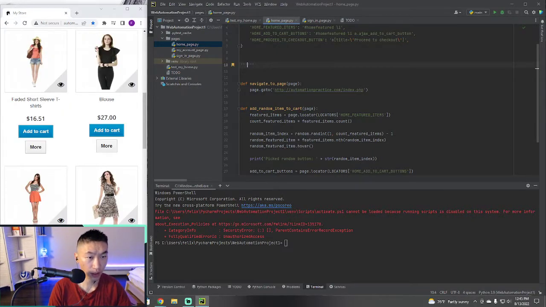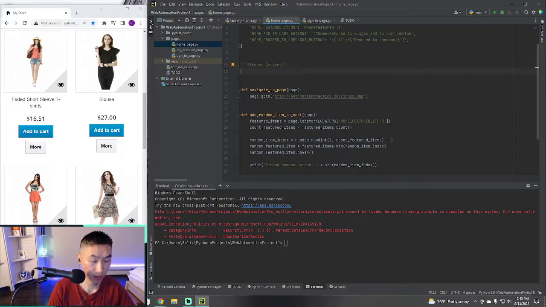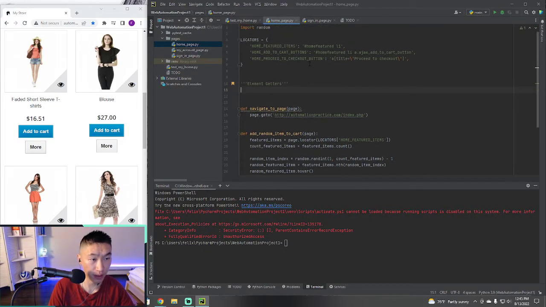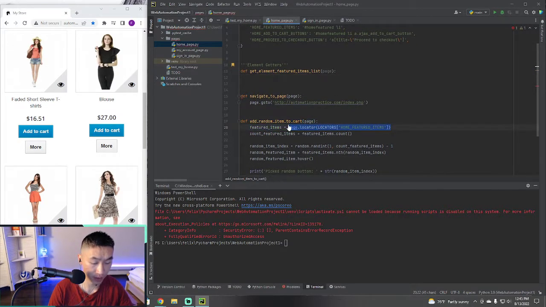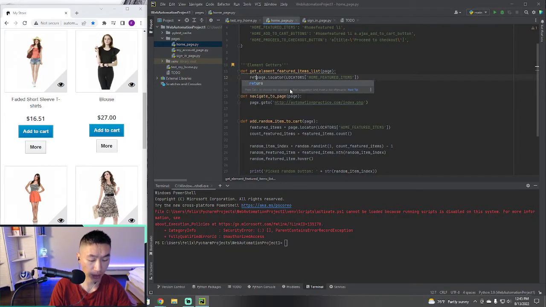So let's put some element getters. Basically, sometimes we want to get an element on that page. And so far, we only have three elements. So let's get element. I guess you would call it featured items list, right? You're passing a page, and all it's doing is just returning the locator.